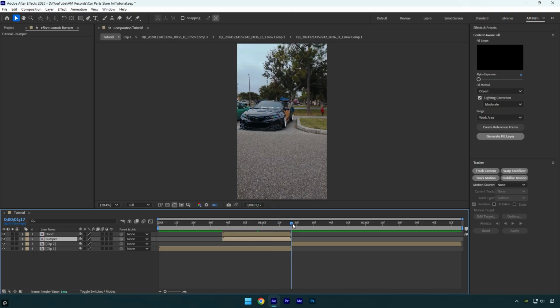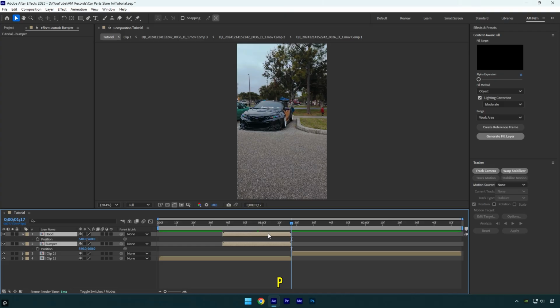Once you are done and happy with the masks, make sure to scroll to the end of these layers and then select all of them. In my case it's hood and bumper. Now press P on your keyboard and then click on the position stopwatch icon. Since all layers are selected, you can click on any of the positions and AE will create new keyframes for all the clips. Now press S and click on the scale stopwatch icon.